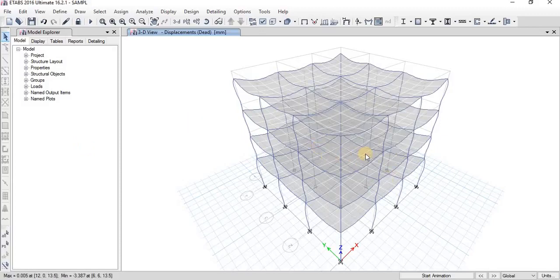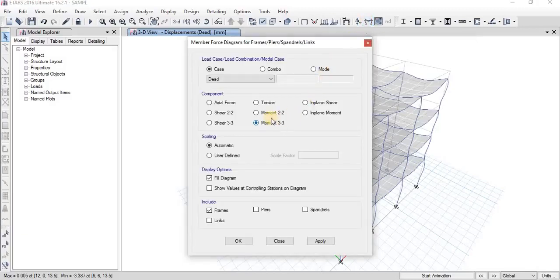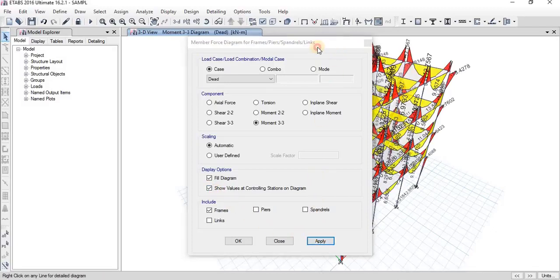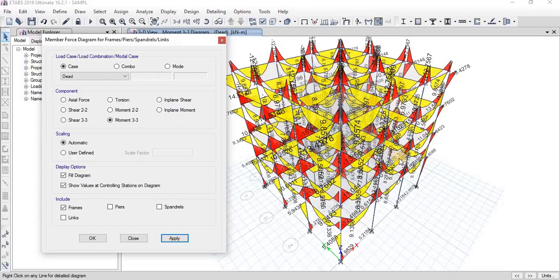Here you can see that this is the deformed shape of this model. Now if you want to view the bending moment diagrams and the shear force diagrams, click on this figure and choose moment 33, click on show values, click on apply. Here you can see the bending moment diagram.